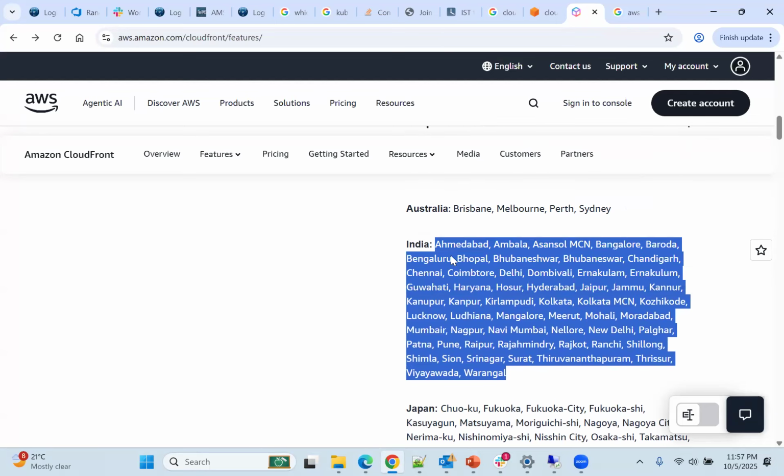They are not going to set up servers or data centers for these many locations. No, they don't. The people who are already providing internet or some kind of storage over there, AWS connects with them and creates this setup.